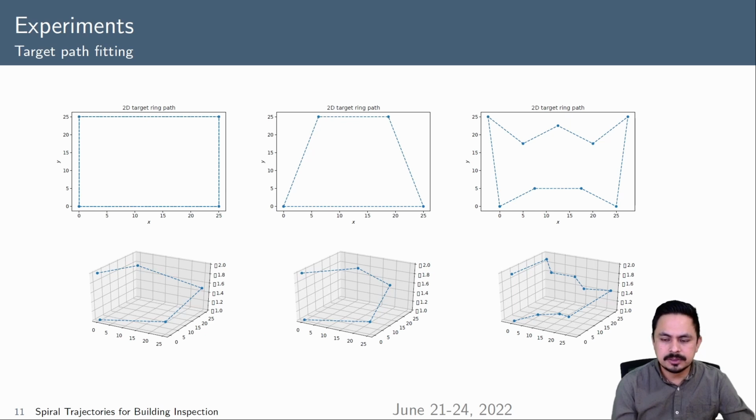Here in this figure, you can see the three shapes that we have selected for experimentation: a square, a trapeze, and a figure that resembles a bat. In the upper figures, we can see the 2D representations, and in the bottom figures, we can see the paths that have to be followed by the drone.